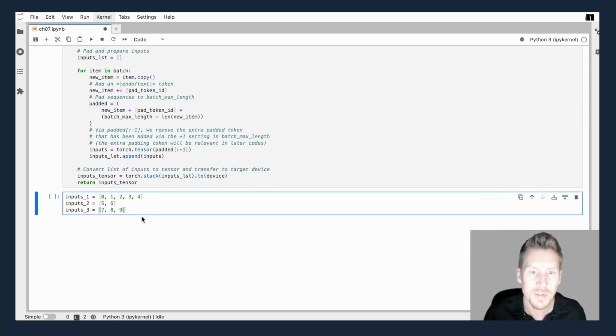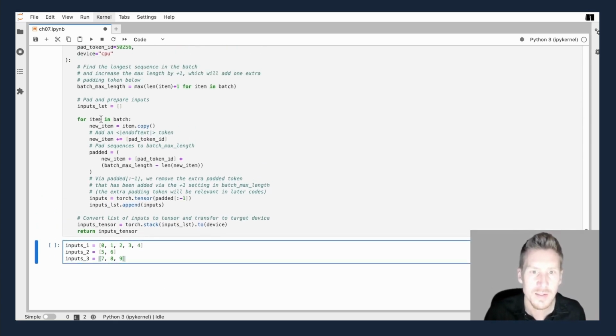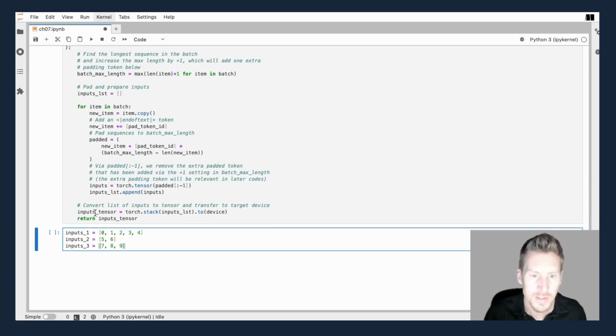We'll see. So here we are testing now this collate function in isolation on some inputs.